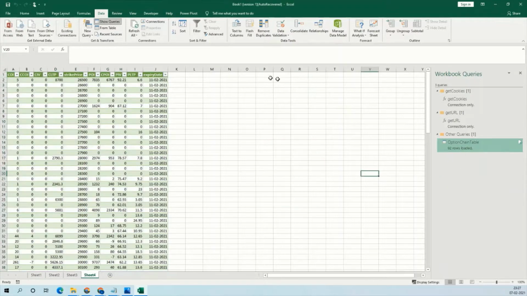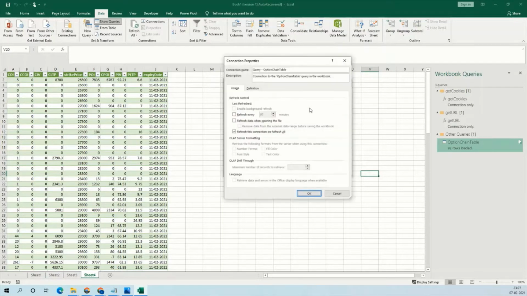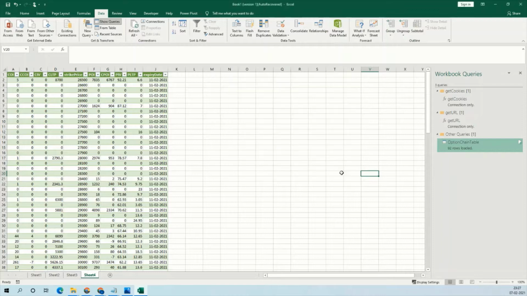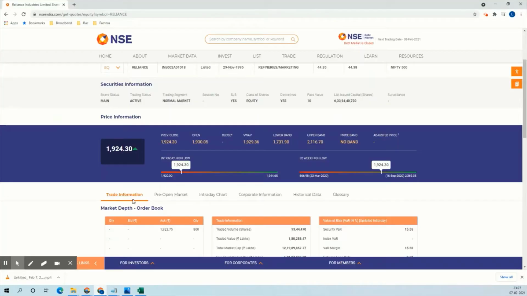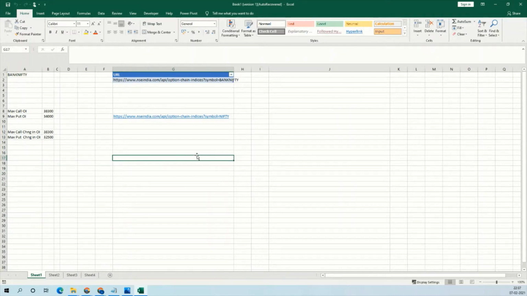If you want to do it on a periodic basis, what you can do is go to the connections and find the connection which is against the option chain table, then go to the properties of that, and say refresh every 5 minutes, and that should be good. Once you do that, every 5 minutes, till this window is open, it will refresh on the periodic basis mentioned in the connections menu. Like that we have done for both Nifty and Bank Nifty.